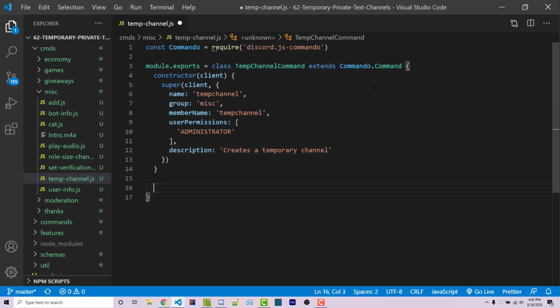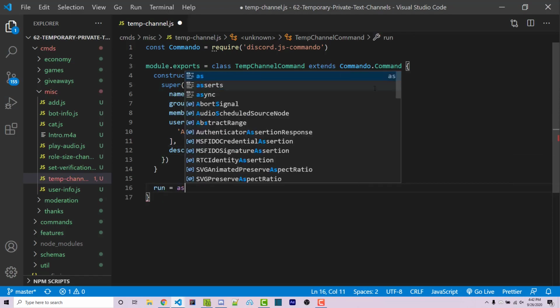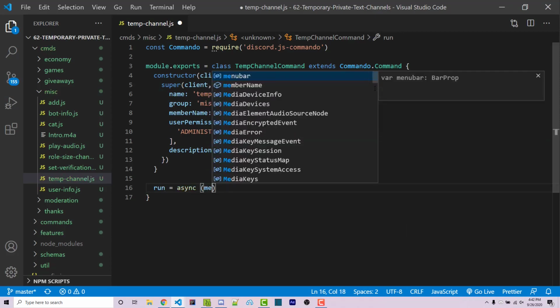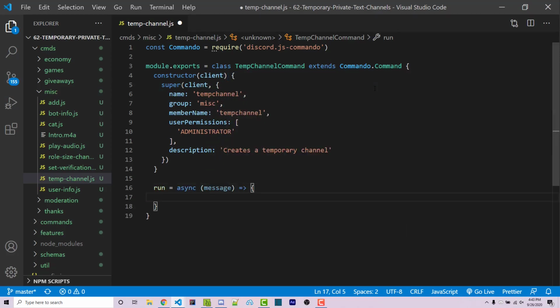Now at this stage, we need a run method, which is going to be an asynchronous method, which has access to a message parameter. So in this exact case, we don't actually need access to any arguments. If you wanted this to be something where there's a specific name for the channel, you can go ahead and access that through the arguments, or if you wanted a specific duration.